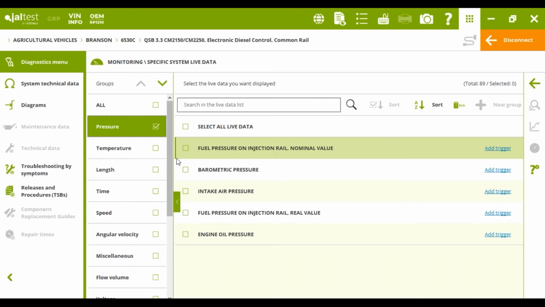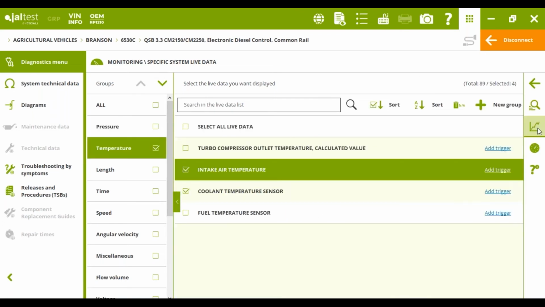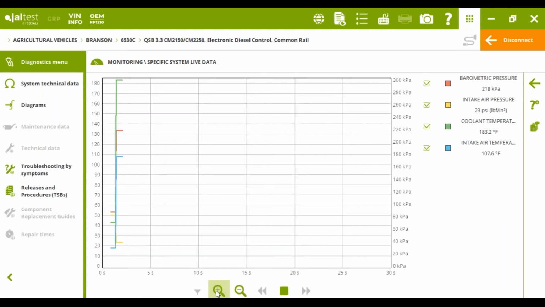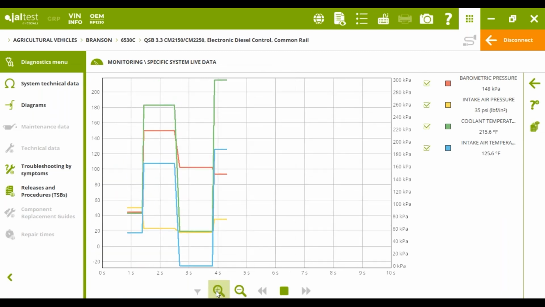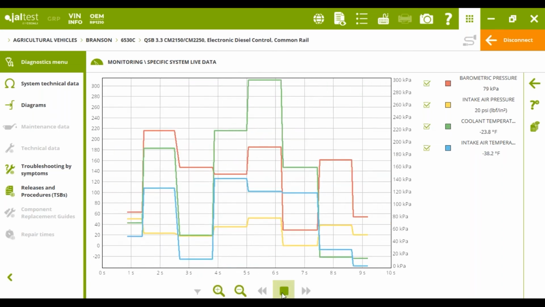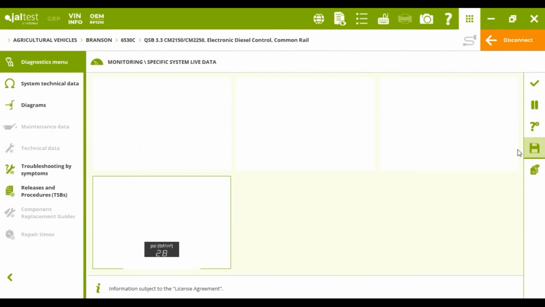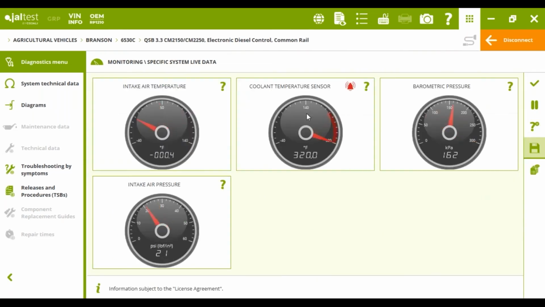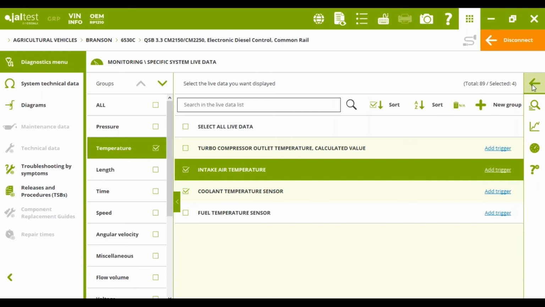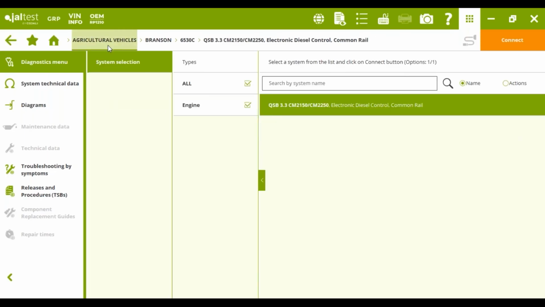Remember that if we check, for example, the pressure, we can graph it. Very nice. We can do it all over the program, not only here, but I just wanted to show you an example. You can make it bigger, smaller, stop it at any time, add triggers, see it in an interactive view. As you can see, the program will tell you where it should not be. For example, in the coolant temperature sensor, we come here and let's get back so we can see the next make.